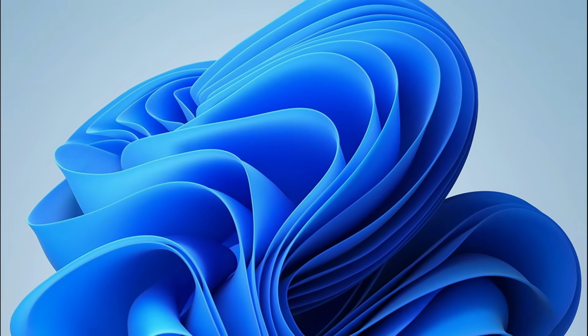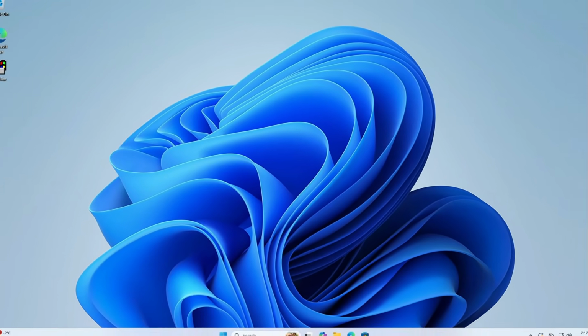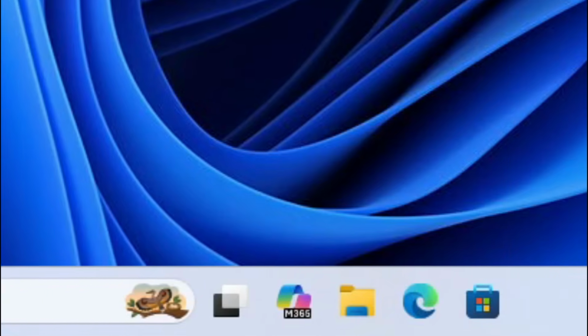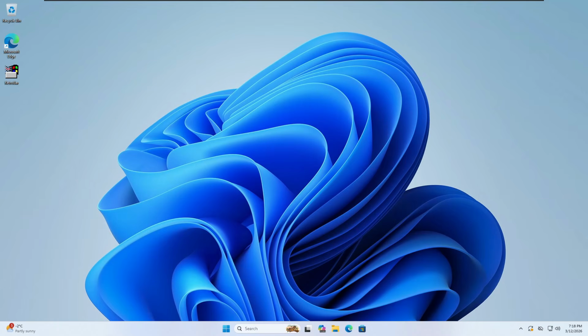So I think we can all agree that the Windows 11 taskbar is fine. It's clean, it's modern, but it's also just a bit boring. It feels like Microsoft tried so hard to make it simple that they actually stripped away a lot of the personality and utility that made older versions of Windows actually feel like a PC.